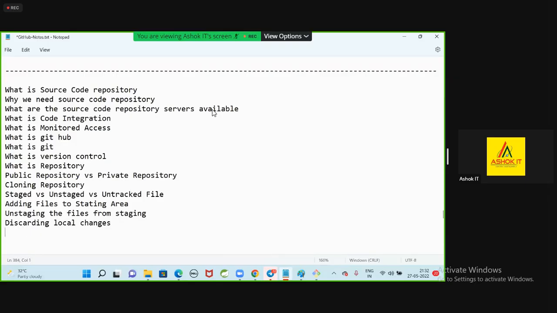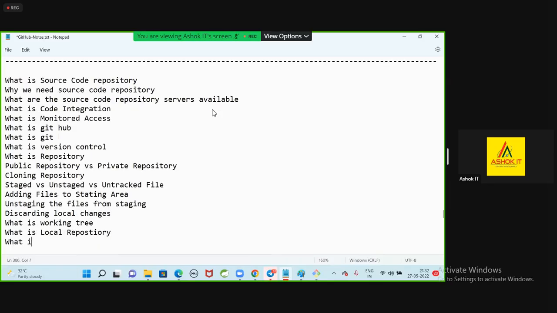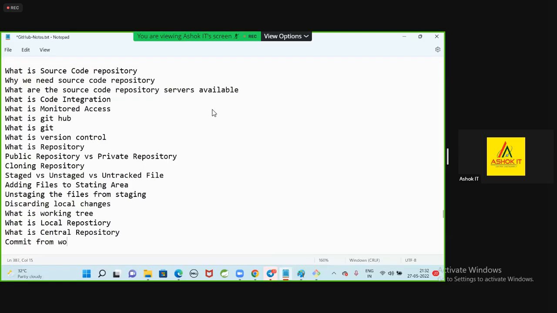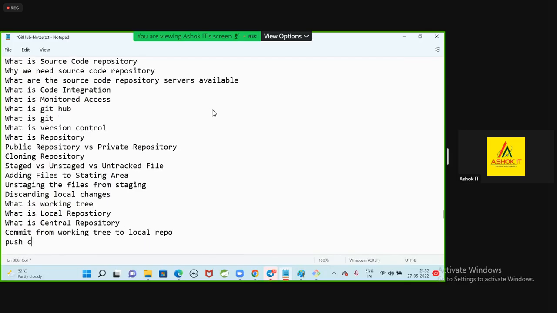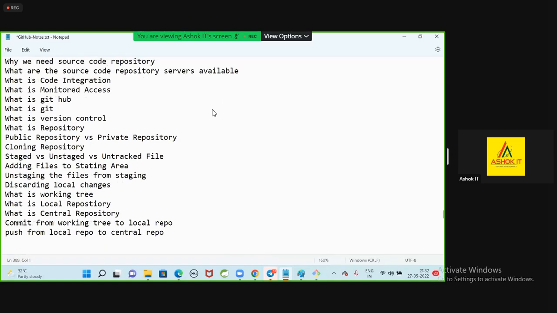File commits from the working tree to the local repository. What is working tree? What is local repository? What is central repository? Commit from working tree to local repo. Push from local repo to central repo. Taking latest code changes.